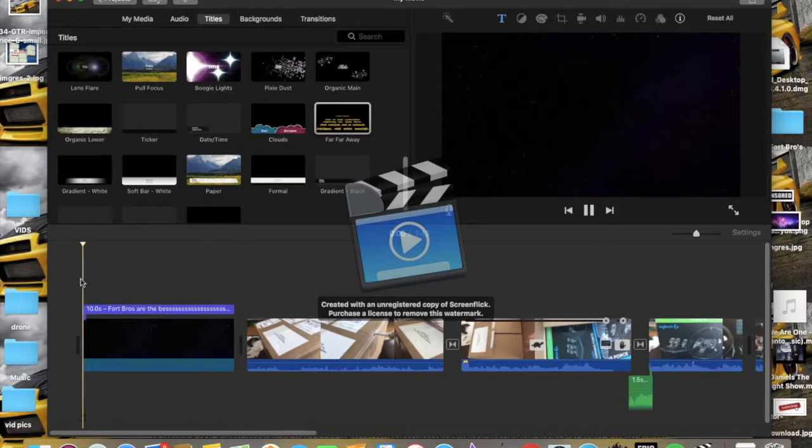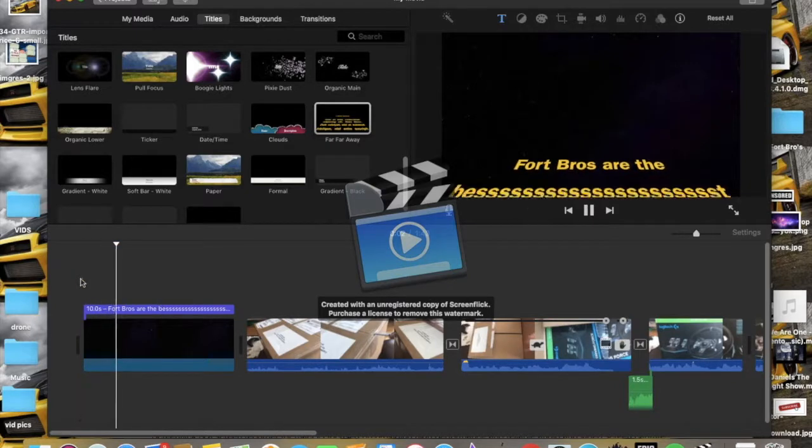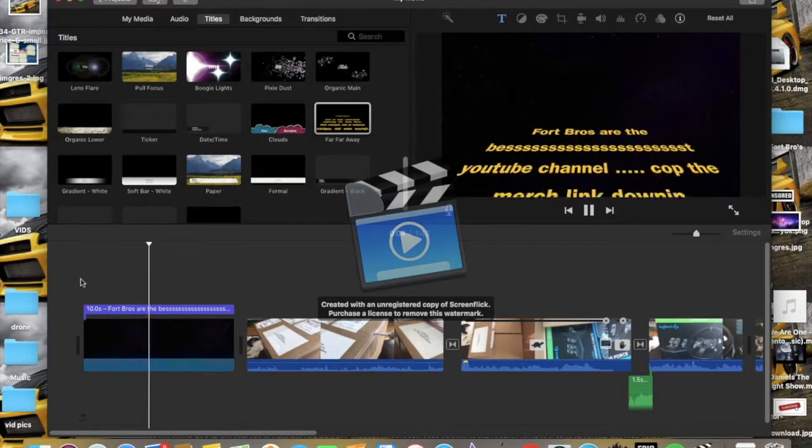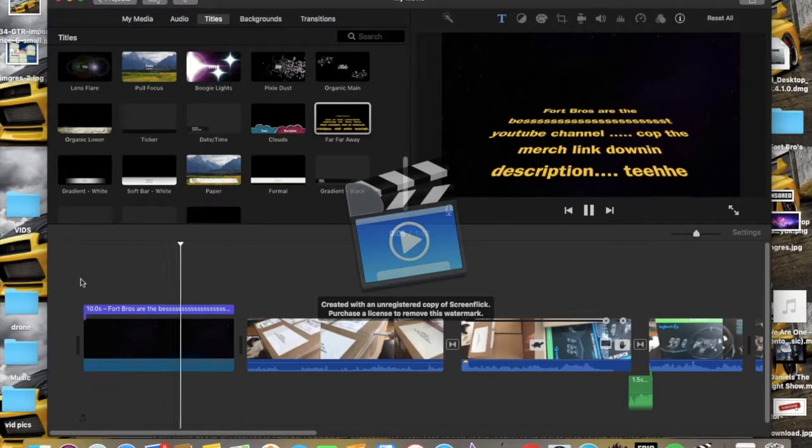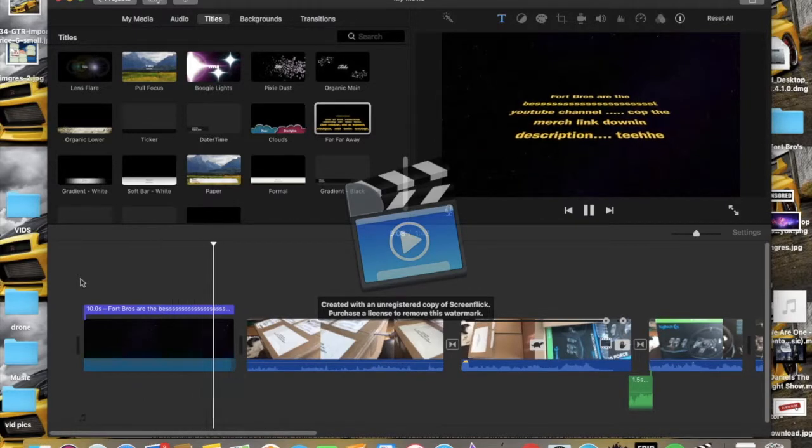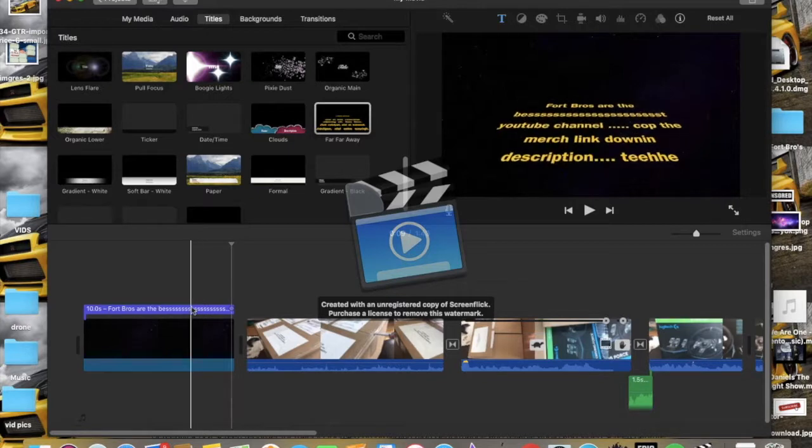Okay, so as you see there, I added the title. You can see as it goes by going into the stars there. It looks very cool. It looks very nice, and that's just how you insert a basic title there.